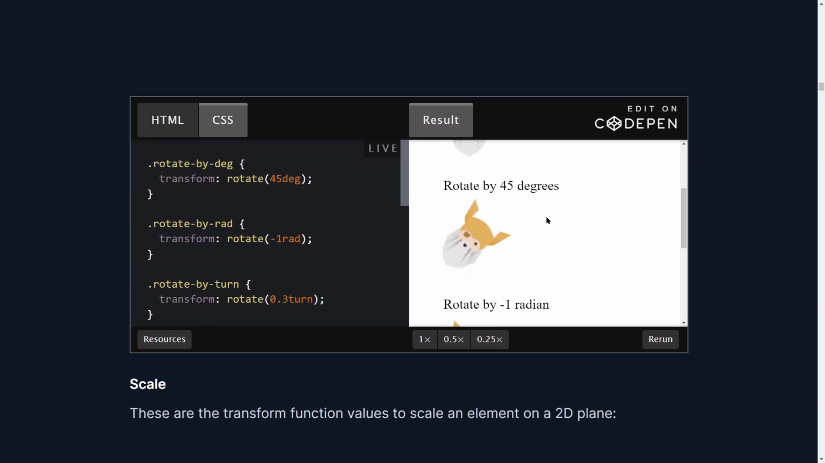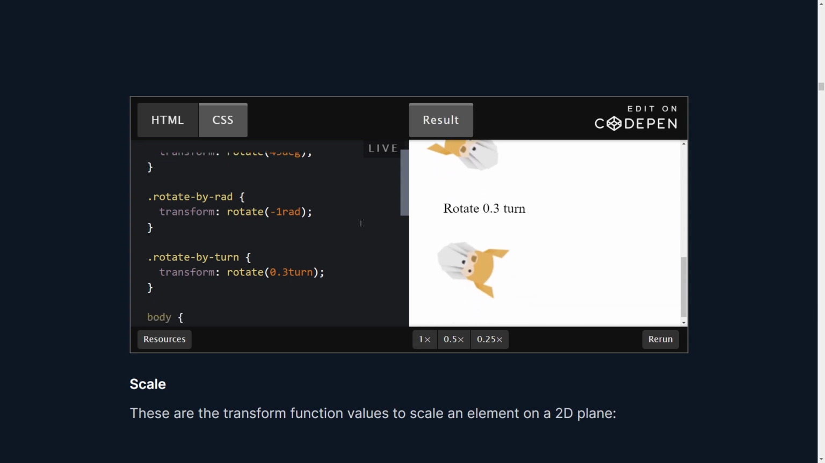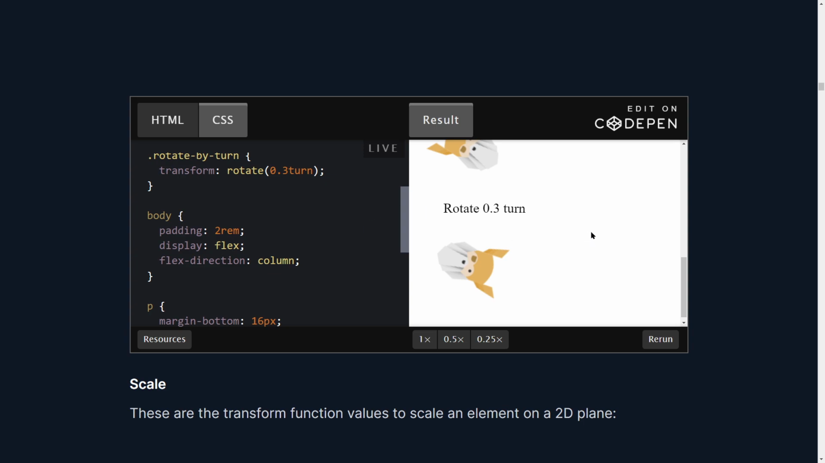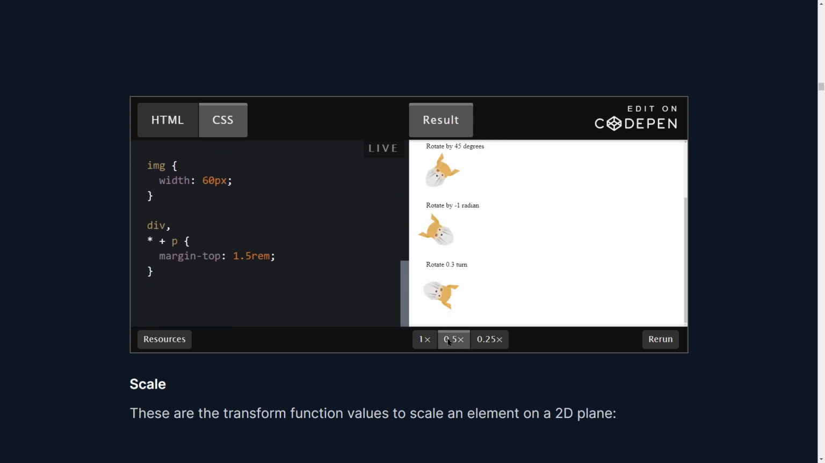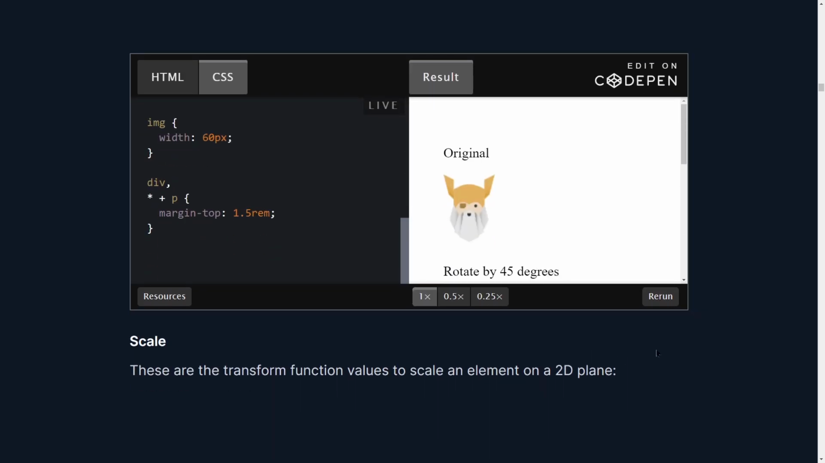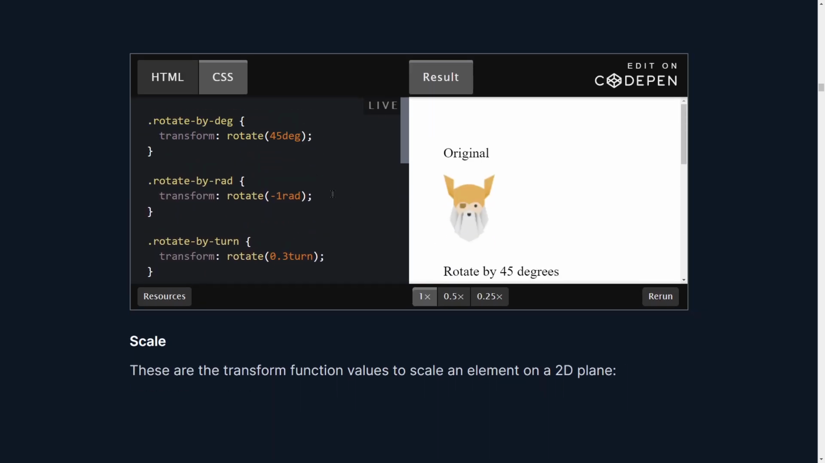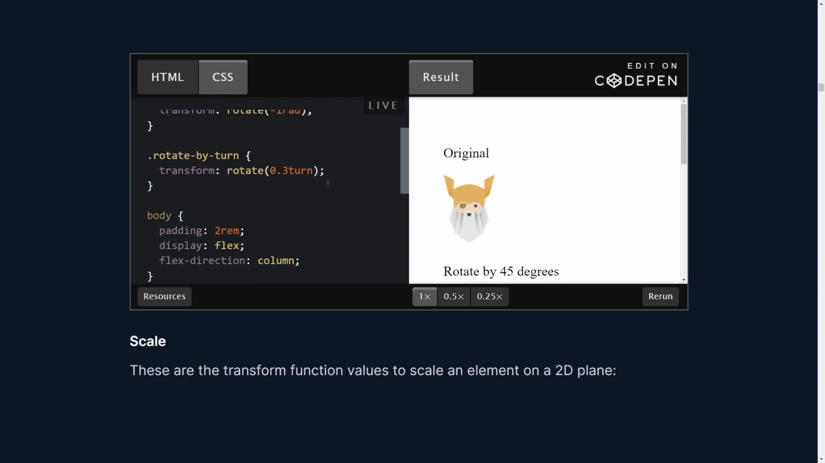So you have this original, and rotate by 45 degrees. So it rotates 45 degrees clockwise. Rotate by -1 radian. So now it is anti-clockwise, -1 rad. And rotate 0.3 turn. So there is also something called a turn. One turn is the full 360 degrees, so 0.3 will be 108 degrees. So let's see on a smaller size. So yeah, these are the different elements. These are what the units can be: degrees, rad (radians), turn.